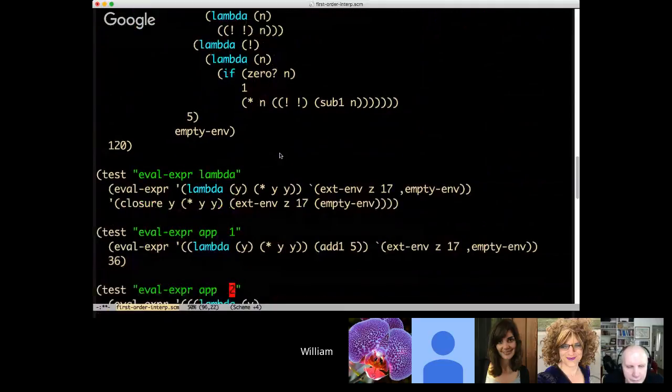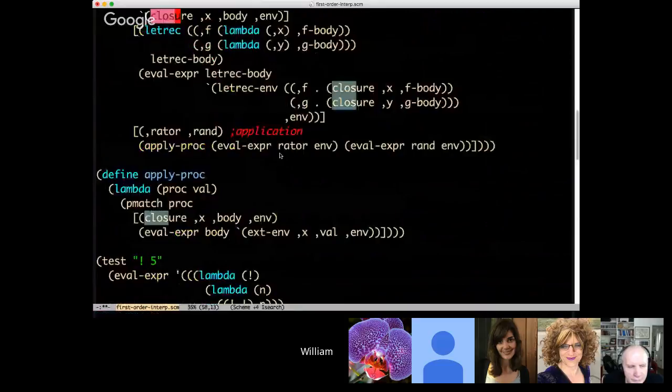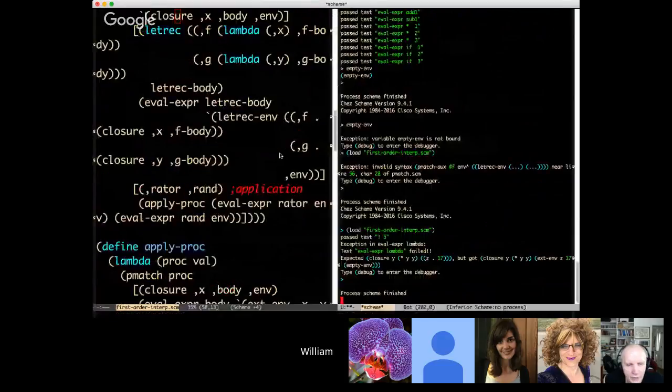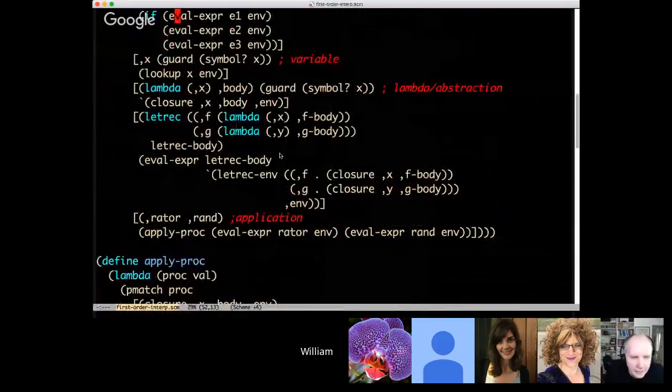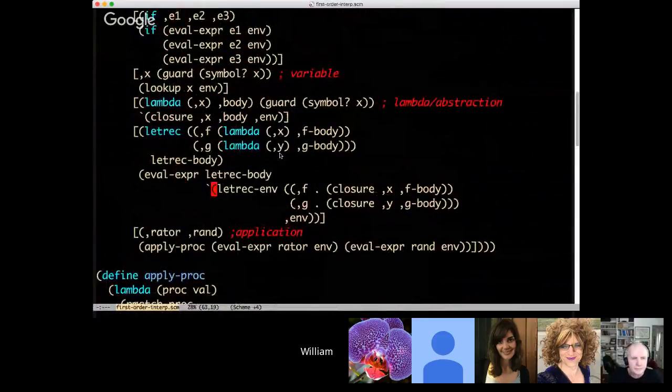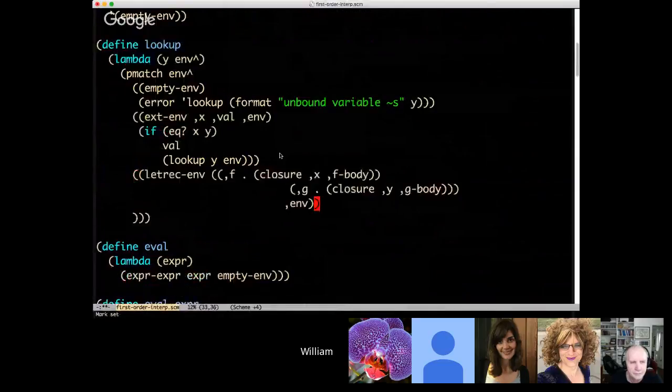And I think that's the only closure. Do we have any other closures? I think that's the only closure test we have. Okay, that's all fine. So everything works now. So let me grab our environment. Let me go back to the lookup, and let me add a clause here. There we go. So we're all good.